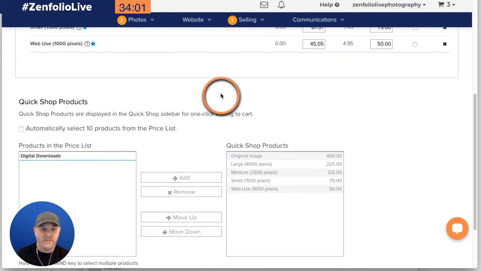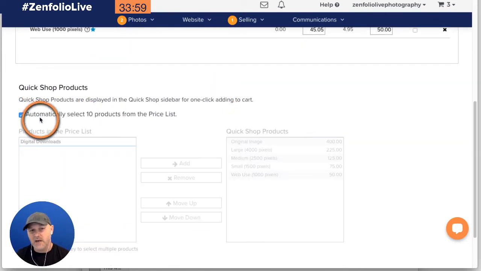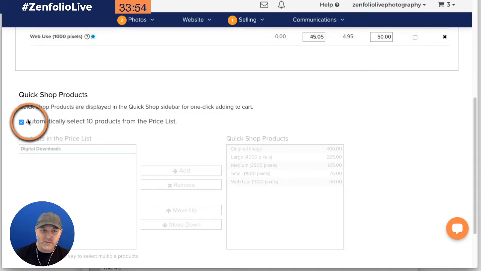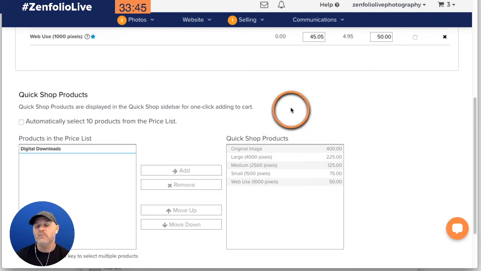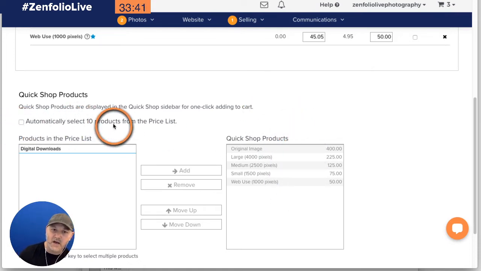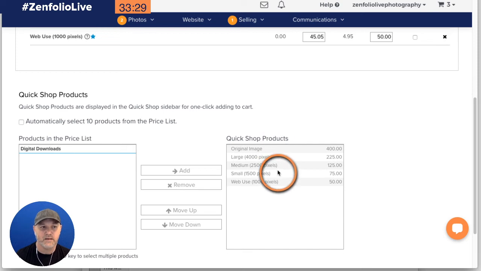But what you're going to do is come down here, and usually this automatic option is turned on the first time you create a price list. Preferably I turn it off. I select everything in this little side panel. So you click the first item, hold shift on your keyboard, click the last one, hit this add button, and that will bring all of those products over to your quick shop list. Now, the reason I turn this automatic option off is because if you're offering more than 10 products, you can show more than 10 products in your quick shop list. You just need to turn the automatic option off and manually do it to set that up.